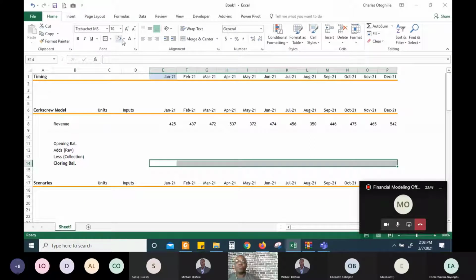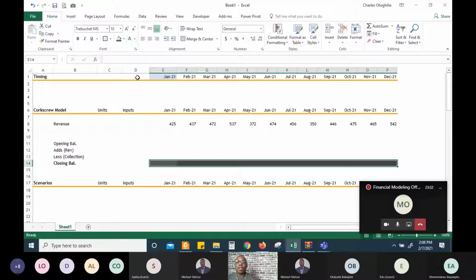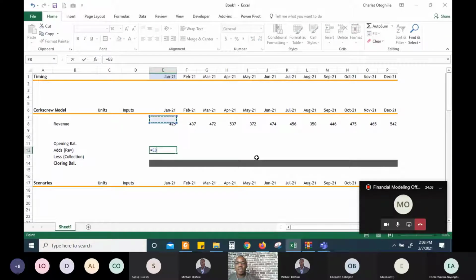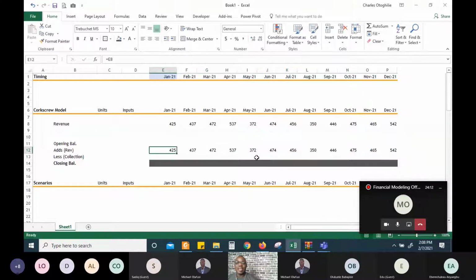So I'm going to just have here, let me make it white. I want to make the text white. So how does this work? Because we have additions, we are going to have here linked to this. These are revenues that are coming month on month and coming in, which is fine. And then the next thing we're going to do, what will be the opening balance?